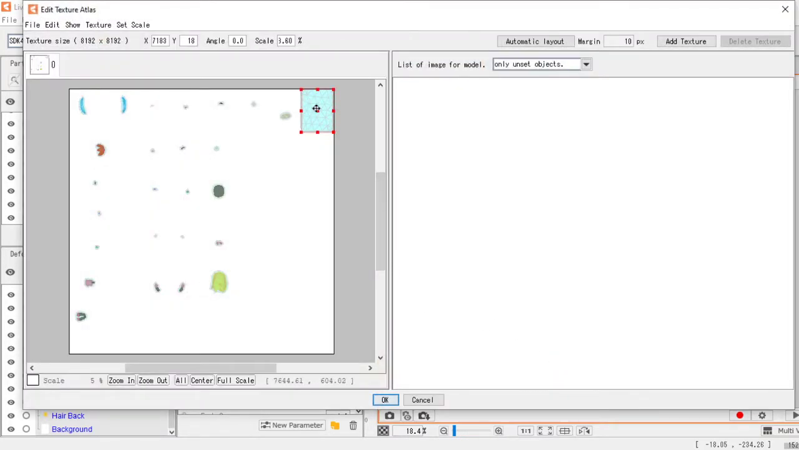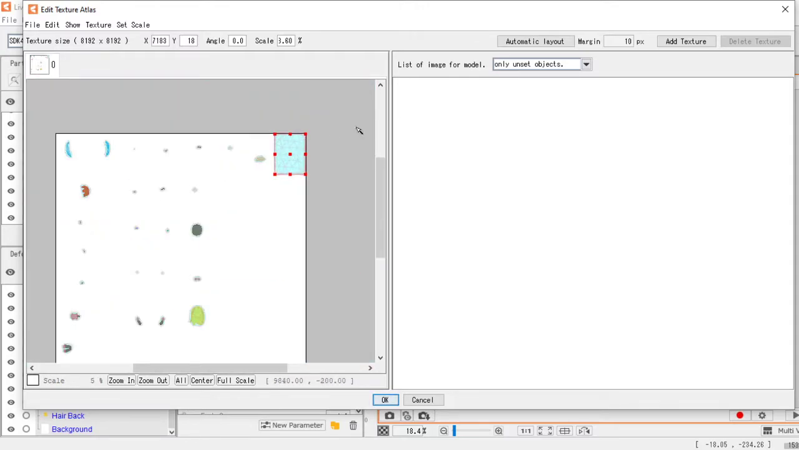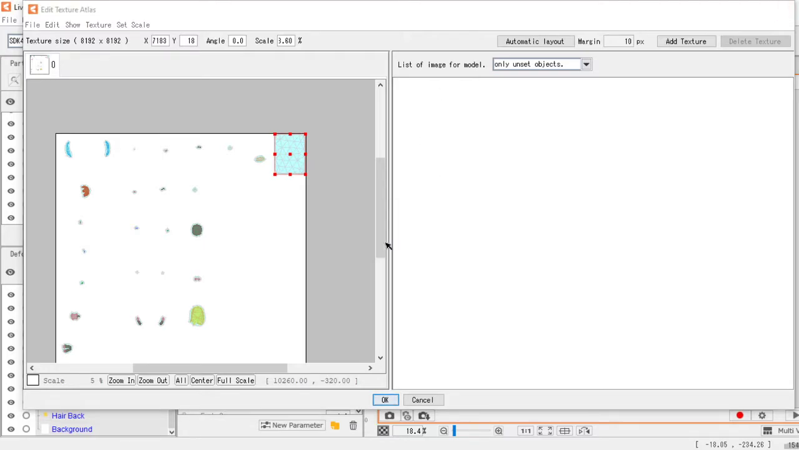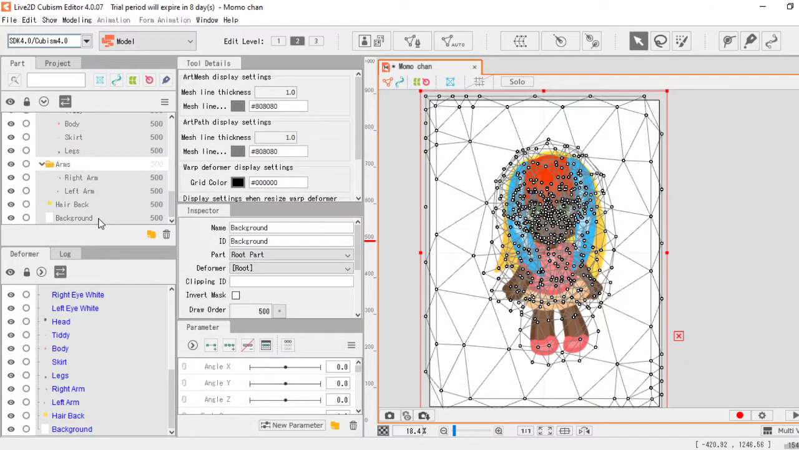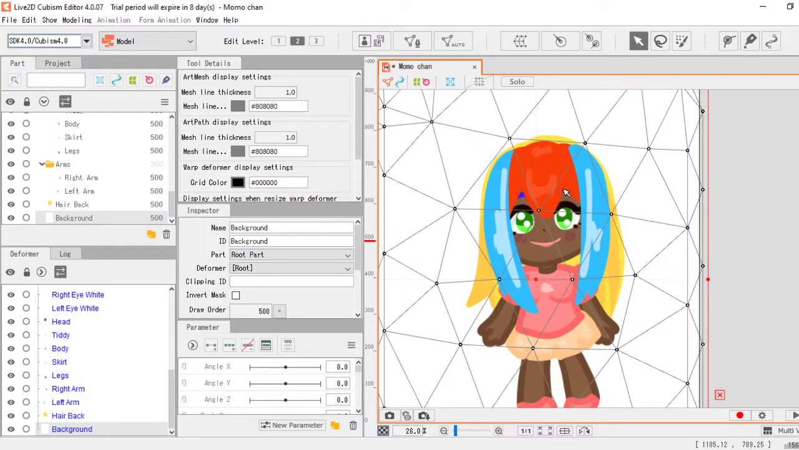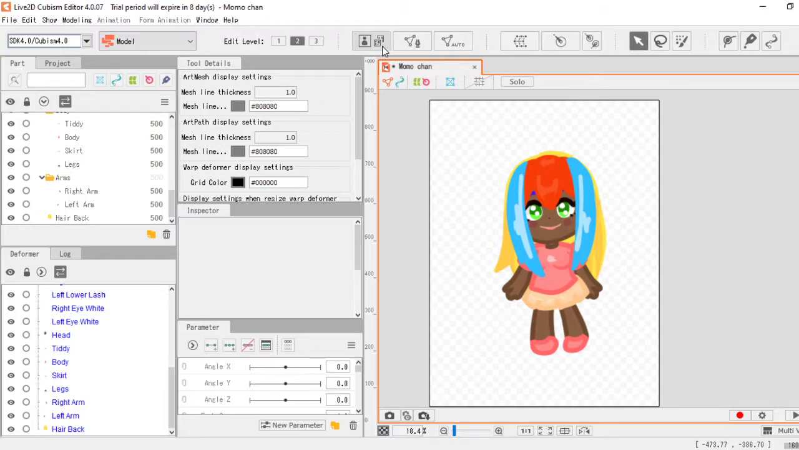Oh, what's this? I don't like that. You want to know what that is? We're going to cancel the texture atlas. Oh, it's the background. Why is the background in here? So I use Procreate to export my PSD files and draw and everything. And it always gives you a background. I don't know if Photoshop will do that, or Clip Studio Paint. But you're going to use the trash can to delete the background.